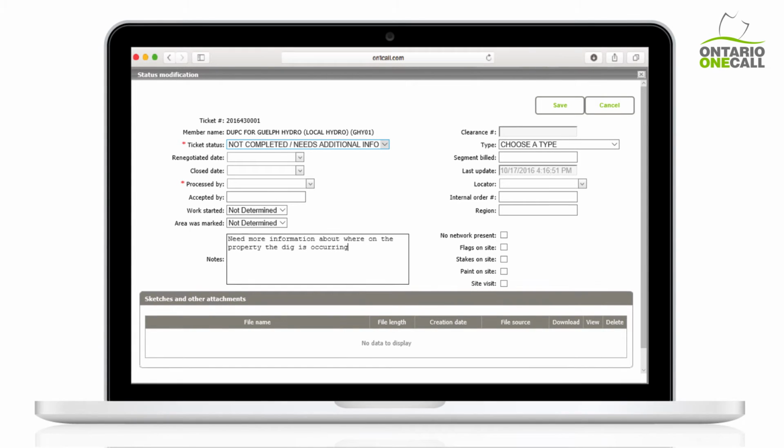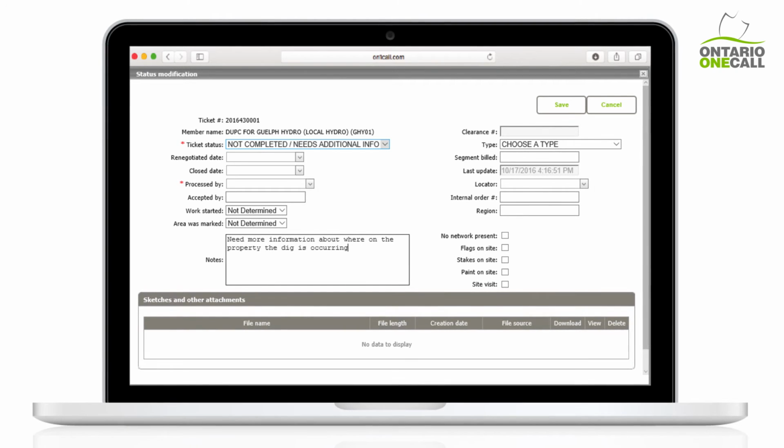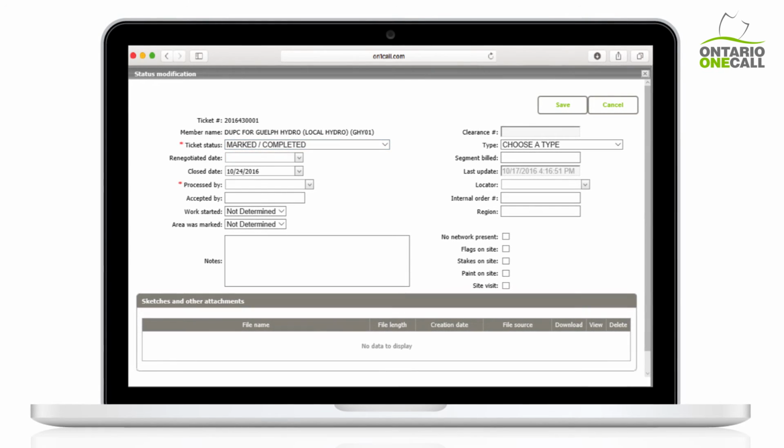There are some examples of scenarios we have come across that you may wish to review as well. One scenario is when the excavator has requested a substantially sized area and you've mutually negotiated to break up the ticket so that your locator is doing work for a few hours a day. You would assign the status Not Completed and provide the date you expect the locates to be finished in the Renegotiated Date area. You would also assign a close date when you deliver the last locate.